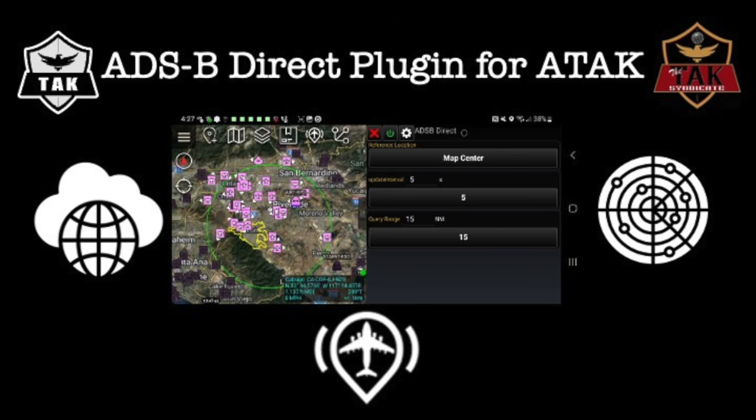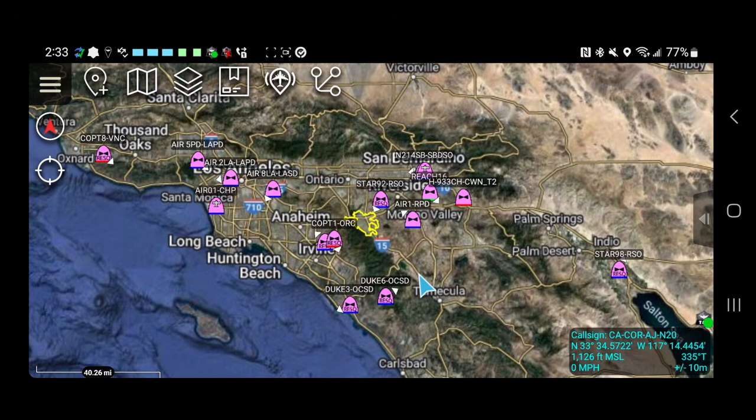In this presentation, I'll be covering the ADS-B Direct plugin. If you're wondering what ADS-B, or Automatic Dependent Surveillance-Broadcast, does in ATAK, be sure to catch my video titled ADS-B Tracking in ATAK, where I cover it a little bit more in depth.